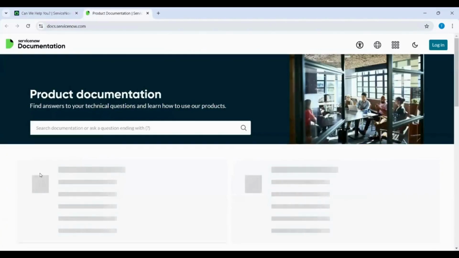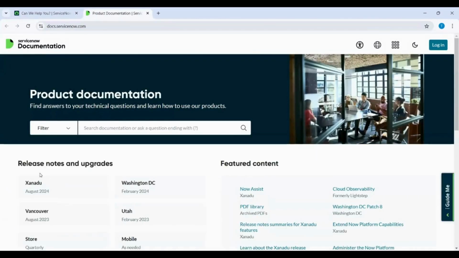So as you click on the content item, it navigates to the page or the URL that we have provided as an external link. That's all about content items in ServiceNow.